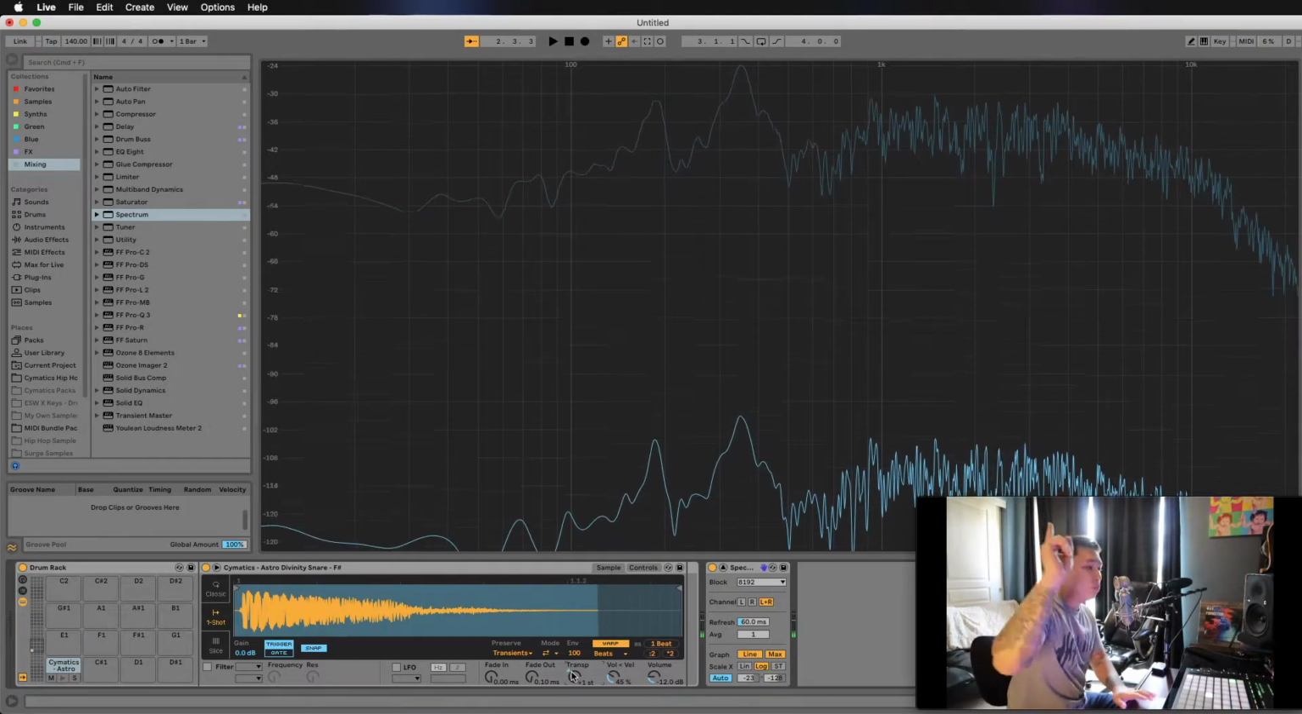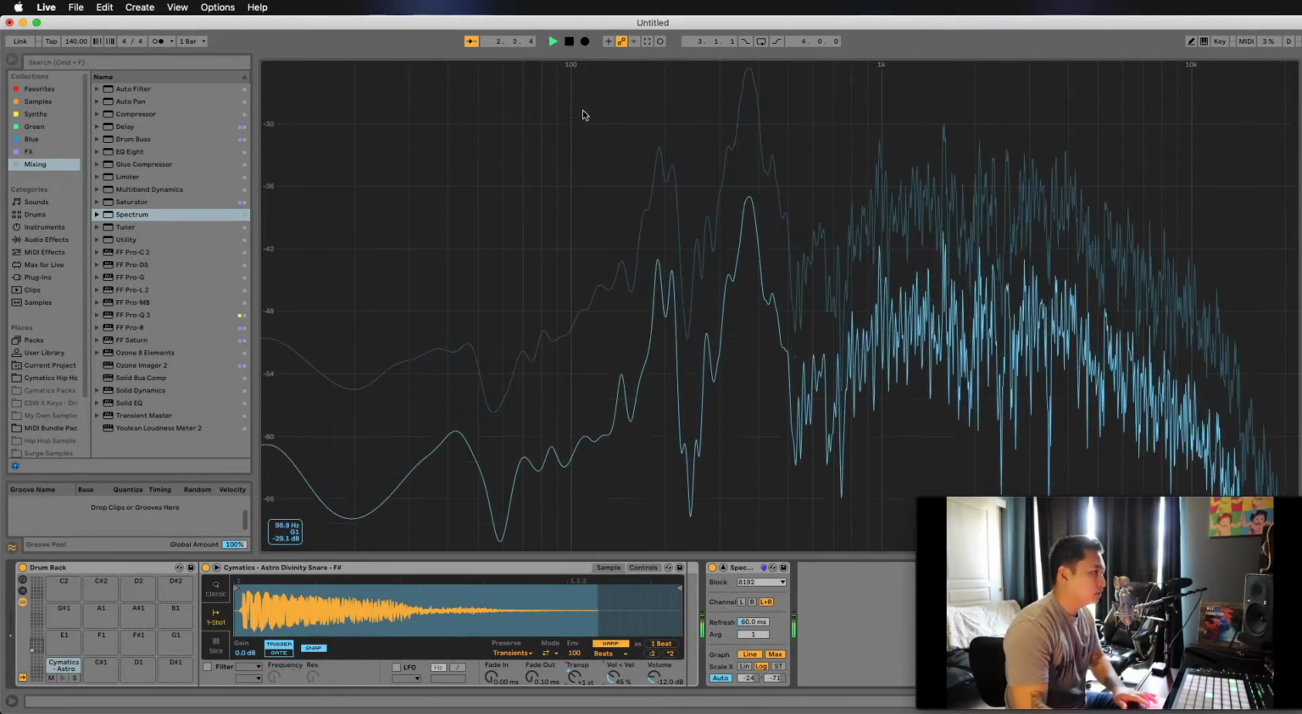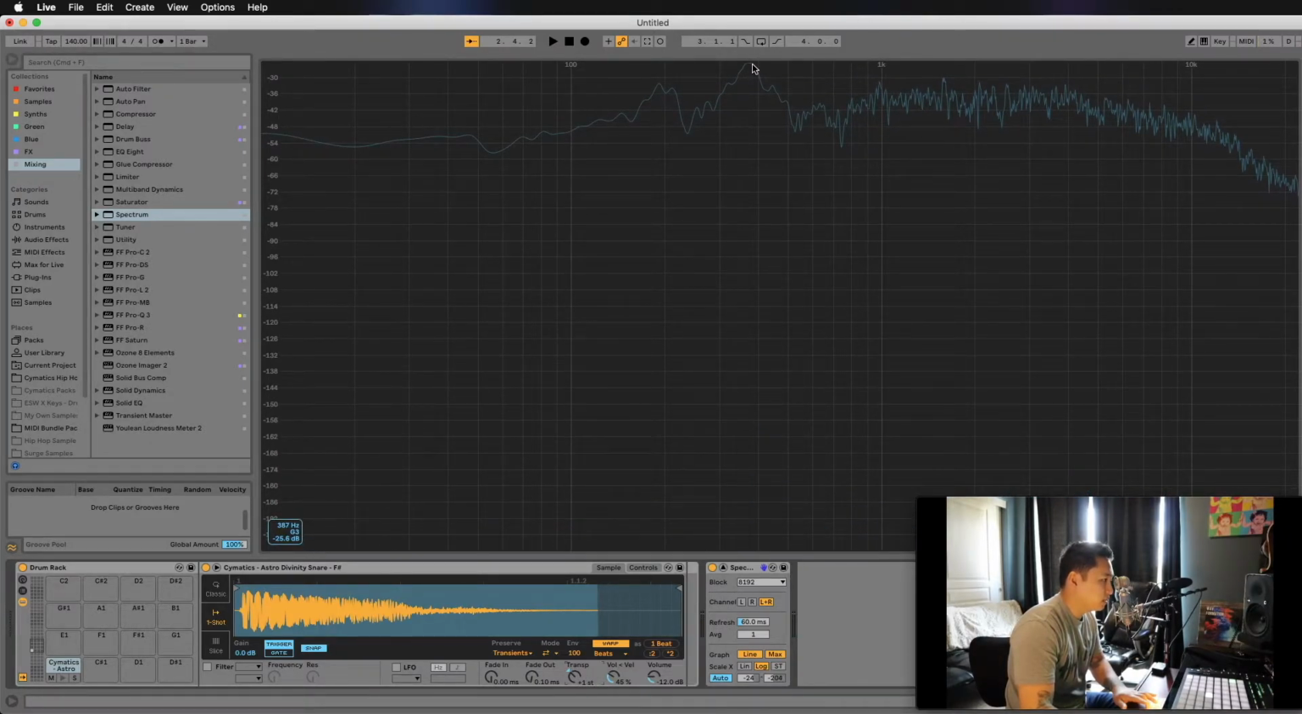Now we move it up one semitone. So now we've tuned it to being G, right? This is the peak, and we're at G. Okay, so let me move this back down again. This is the original sample.